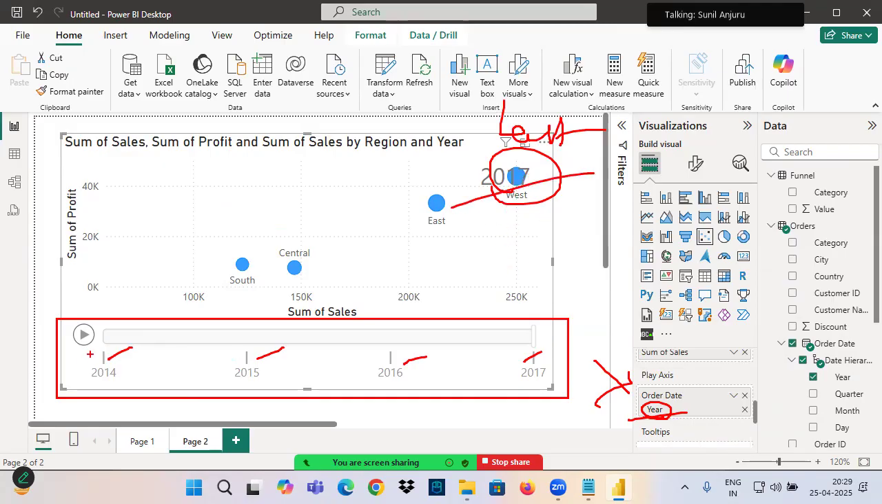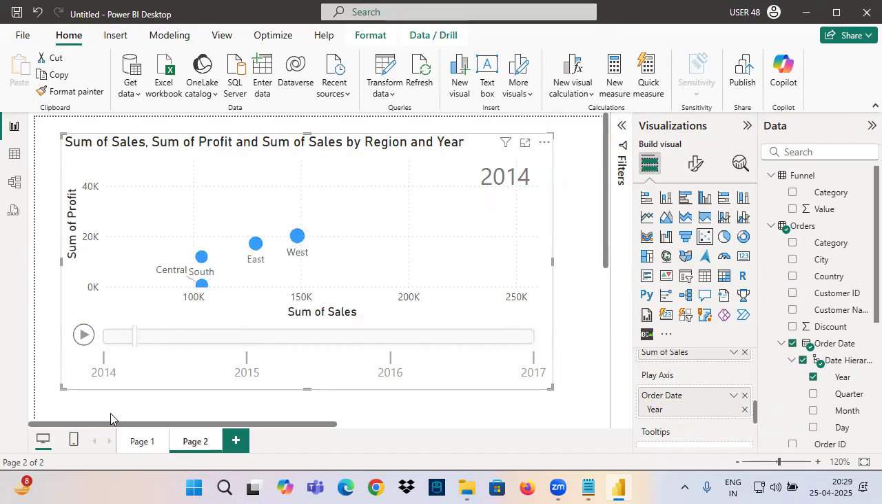But you can go and see how the values are. Now I'm seeing which values? 14. In 14 year, which region is doing more sales and more profit? West. In 15 year, 15 is doing east, higher sales, and 16 year, east. 17 year, west is doing it.